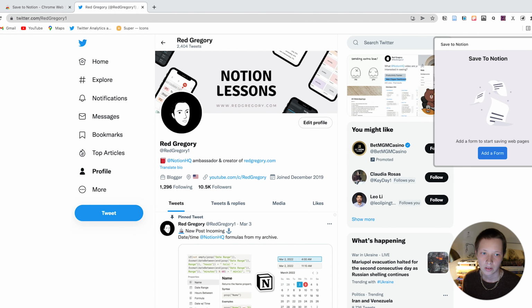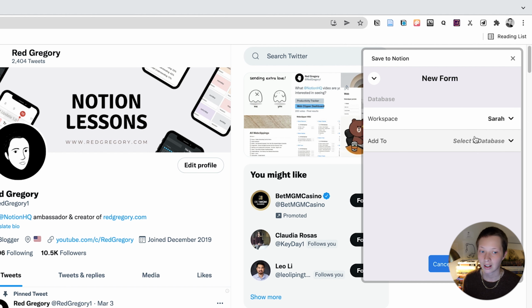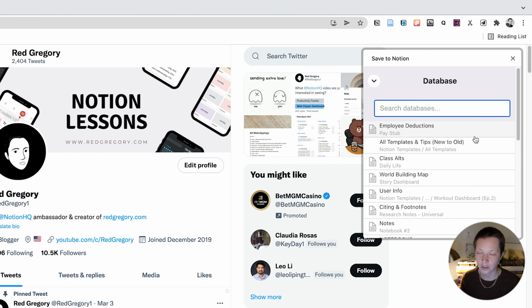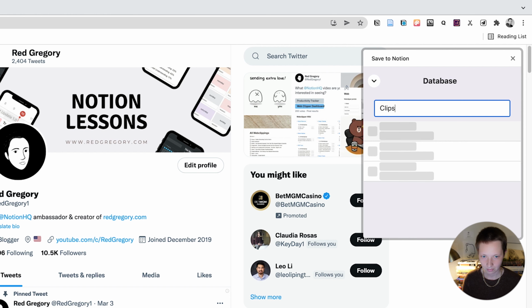Click that button, and if you're new to Save to Notion, you shouldn't have any forms here, and it may tell you to log into Notion first. So you're going to add a form, choose your workspace. So if you have more than one, choose the one you want it to go to. Select the database. In this case, we just created one called Clips.